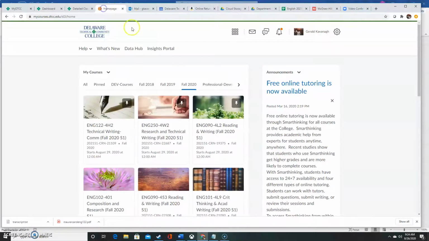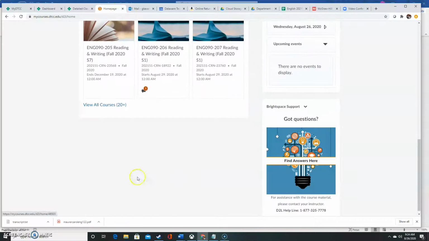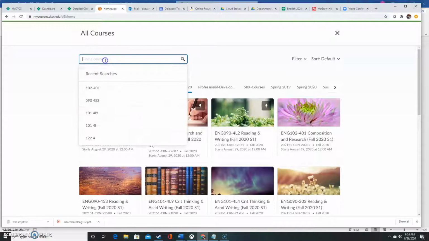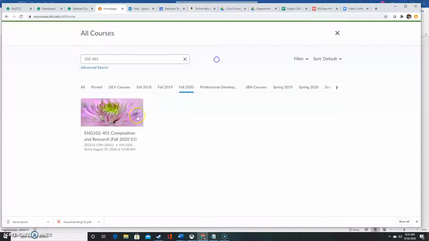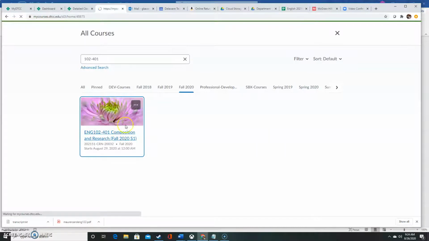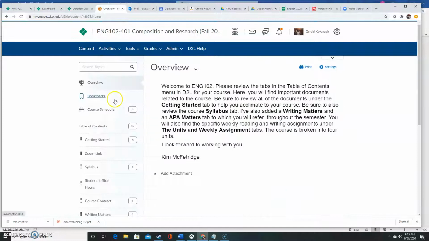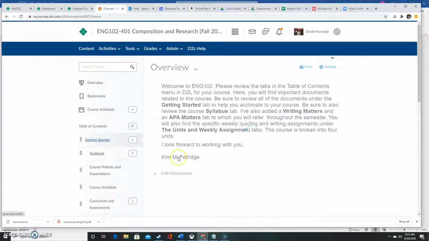Once you're there, okay. So, for example, let me see. You're teaching, from what I remember, let's check your grid. 102, 401. Okay, so we'll go to 102, 401. So the search. Okay, and there's your course. I'll double check to make sure it is your course content. Getting started. Yep, Kim, that's you.